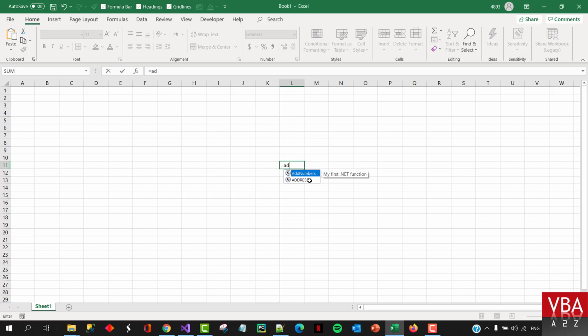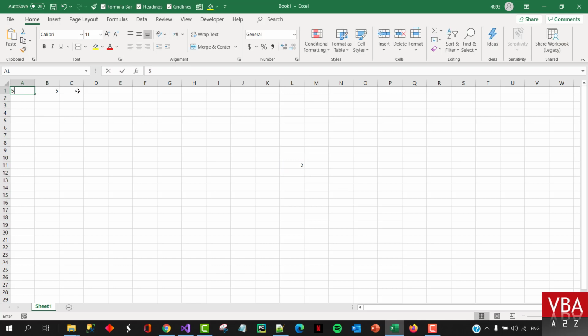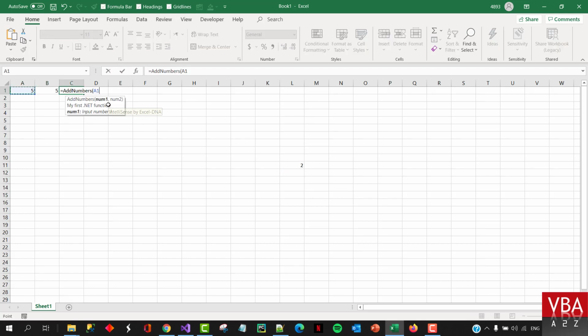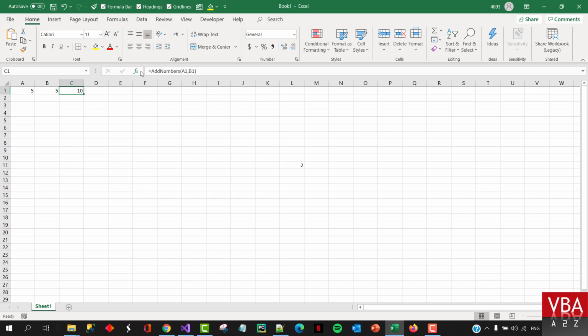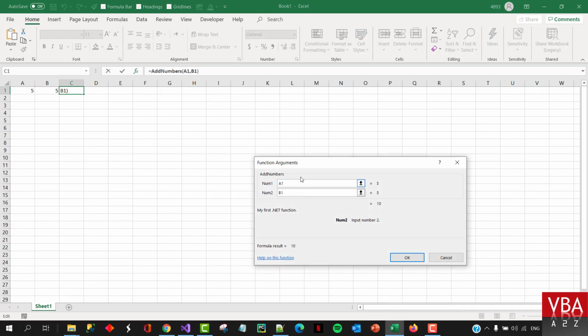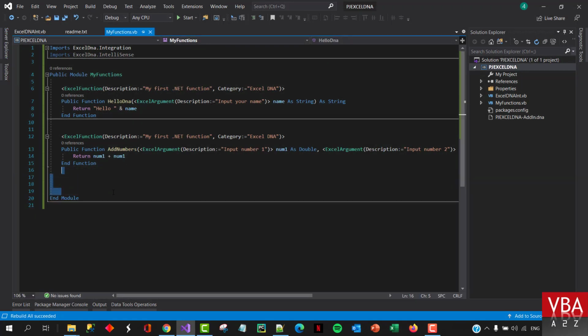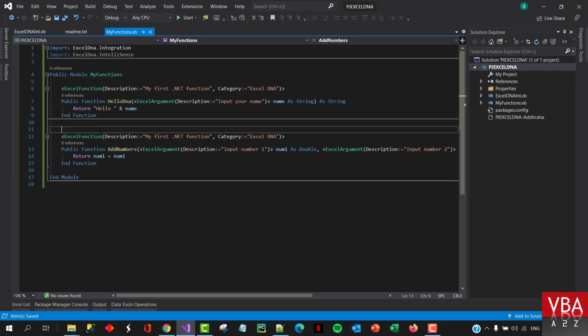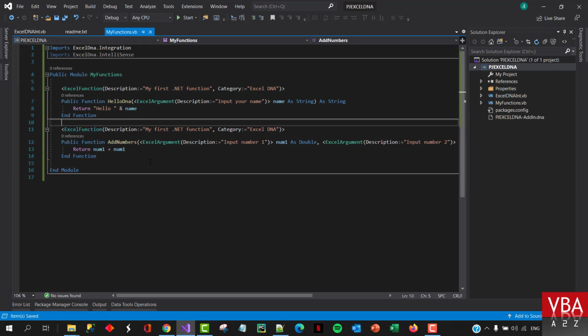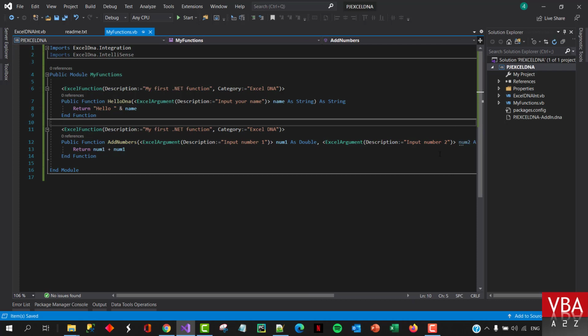So add numbers, and then here is number 1, input number 1, and then number 2, for example, 5, 5, add numbers. Yeah. If you go here as well, you'll be able to see the information, the name of the parameter, and then the description for that particular parameter. Okay, so that's a way to go about it. I would say it's very simple to follow this. Excel DNA is pretty easy to use. So I'll definitely encourage you to try it out.